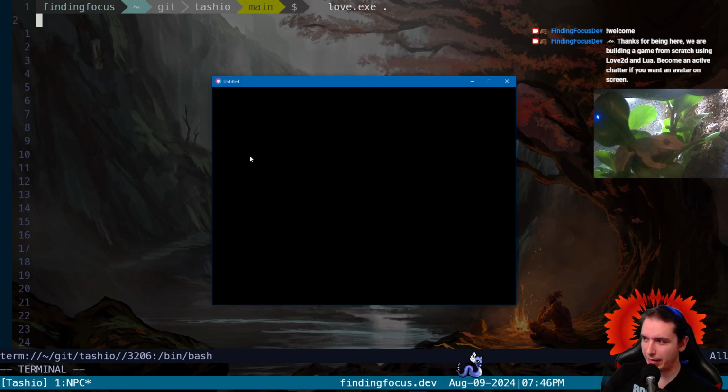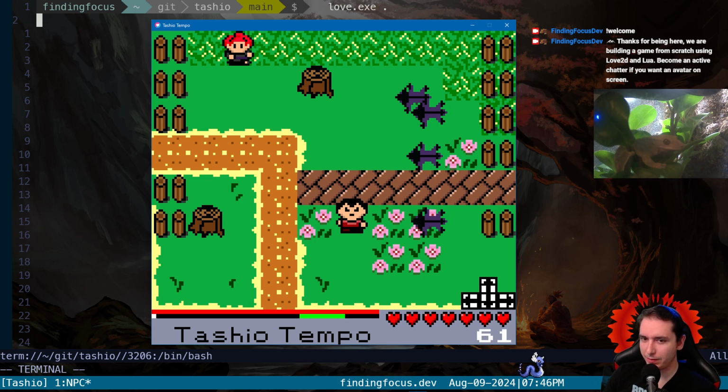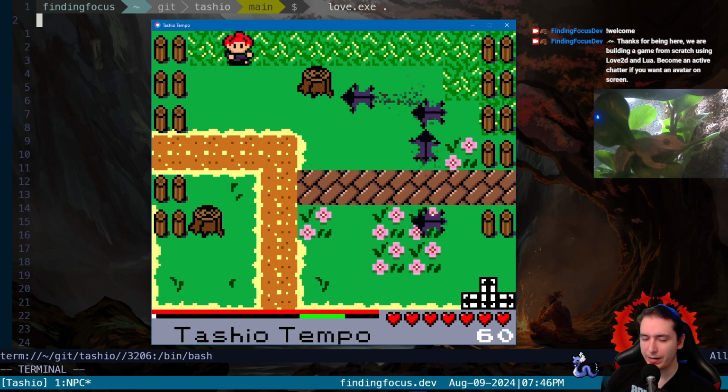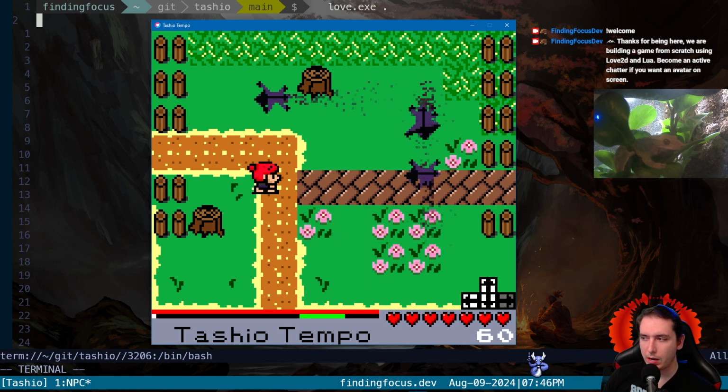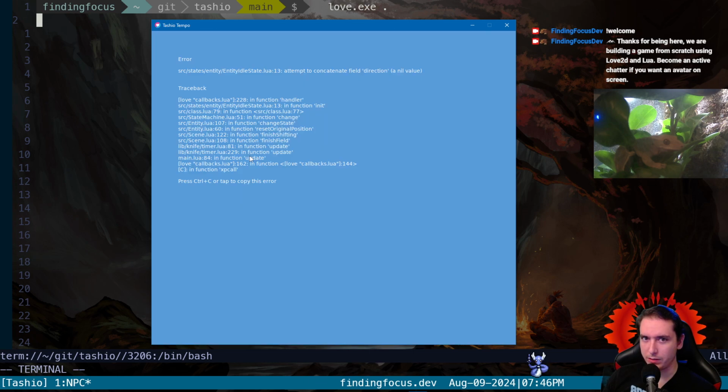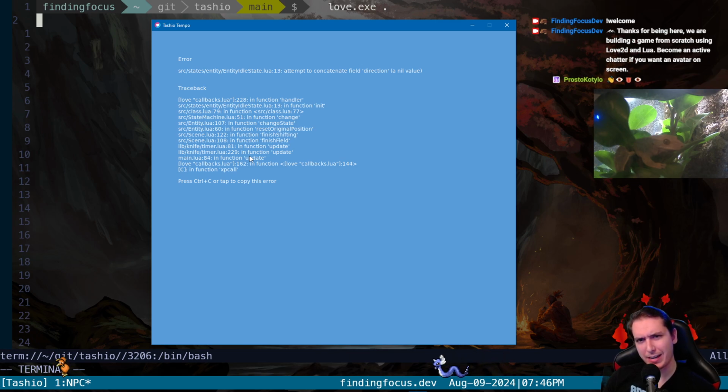Yesterday we got an NPC added into the game here. He's just this villager guy. Right now he just walks off screen. But if we walk off screen, we crash here on the entity idle state because he doesn't have a direction.